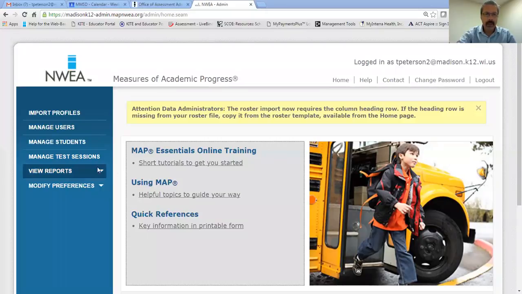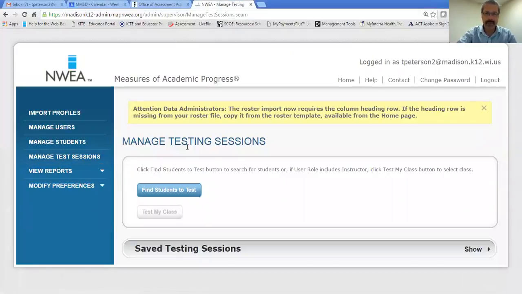You will find that if you look over on the left, you'll see Manage Test Sessions. This is the button that you need to click for what we're going to do. We're going to set up a test session. If you have already set up a test session, it will be located here under Saved Testing Sessions. I haven't done that yet, so let's find students to test.